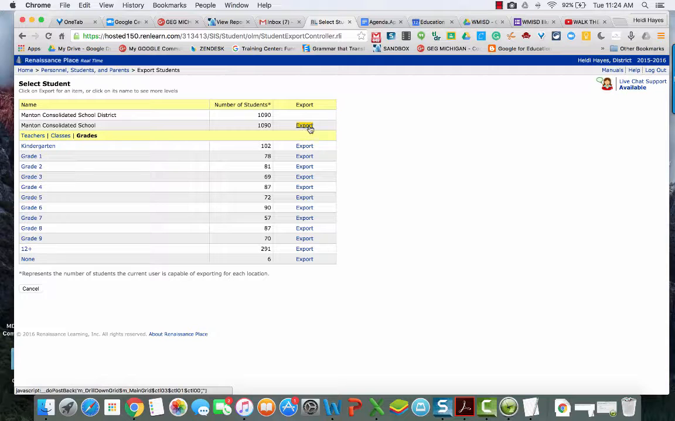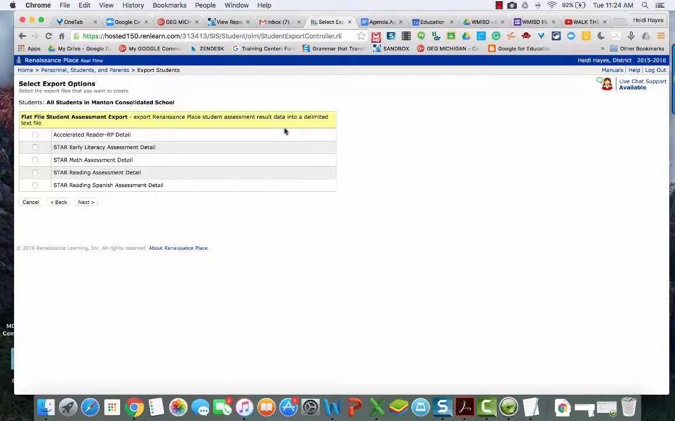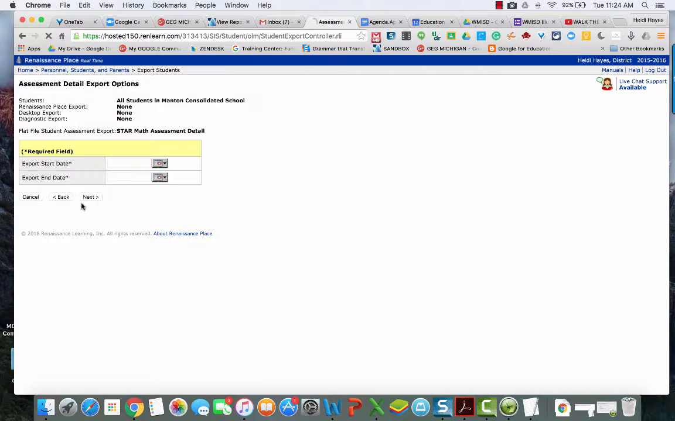and click where it says Export, because you can see I'm going to get 1,090 students instead of having to do them one by one. So I'm going to click Export here because I'm going to do the whole school at once. And then I'm just going to click the one that I need. The two that you're going to be looking at are the Star Math Assessment Detail, and if you're doing the reading, it's Star Reading Assessment Detail. I'm going to do the math one right now. So I'm just going to click that and click Next.